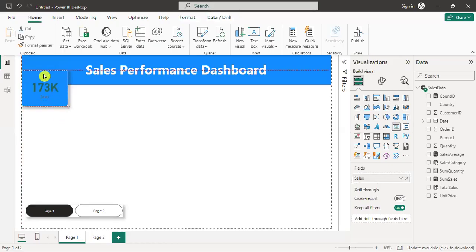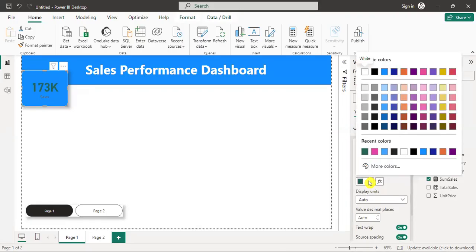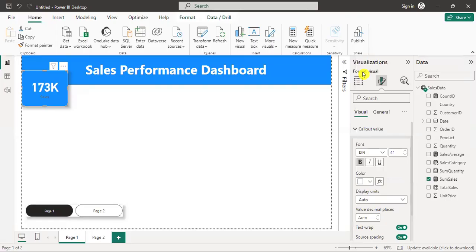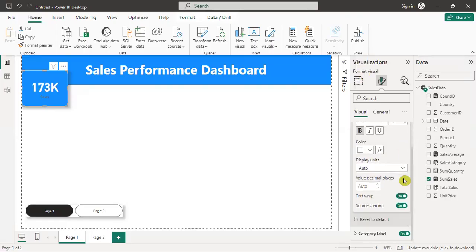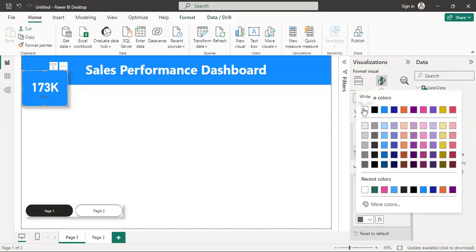Then I adjust the text upward. Now I have to make this text white so that it's represented very well. So I'll click on it, it's highlighted. Then go to callout visuals or callout value, and make my callout value white. Yes, perfect. Then for category label, remember sales is a category label. This 173K is the callout value. So I'll go to category label and say I want it white as well.